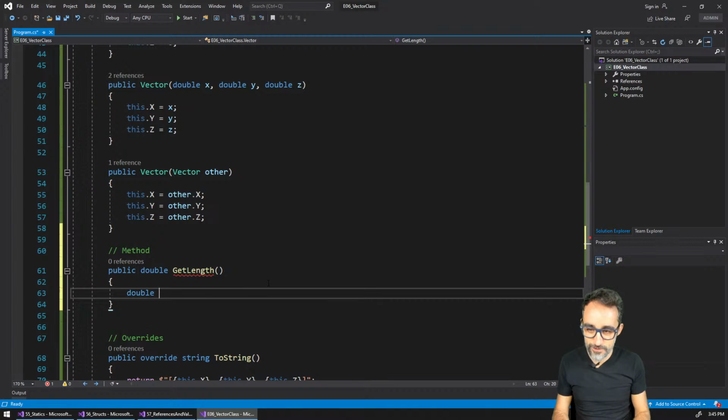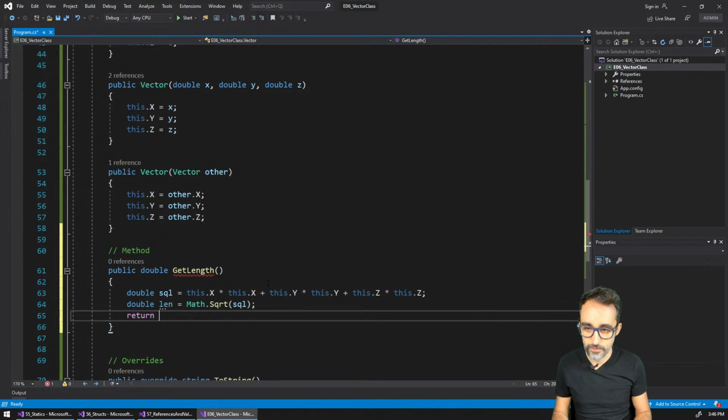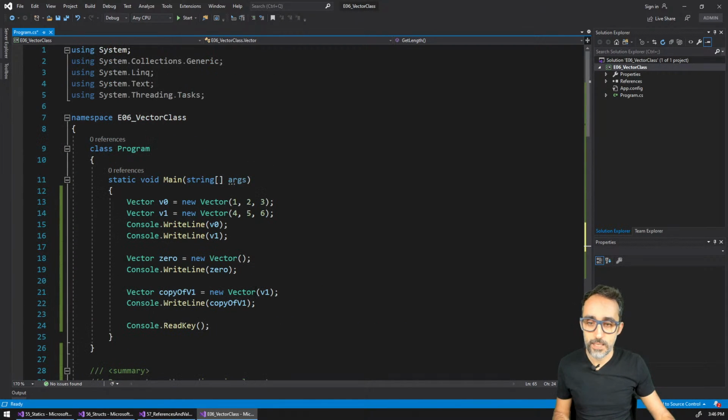And then first of all, I can calculate the square length. The square length is going to be equal to this x times this x, plus this y times this y, and then plus this z times this z. Then I can calculate the length by saying that has to be equal to the square root of the square length. And that's the value that I can return. I can return the value of length. So let's see if that works.